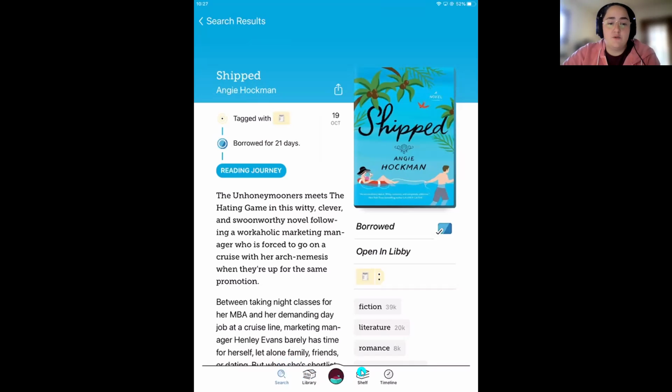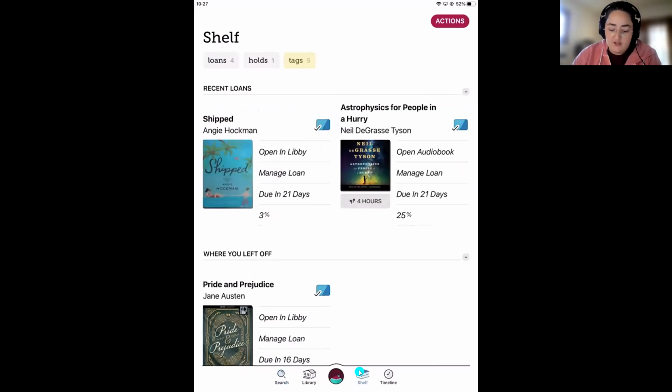I'm now going to go to the shelf. So that's this book icon here. You see it says shelf underneath. And your shelf is going to be where you find all of your current loans in Libby and your current holds. So these are all the books you have borrowed right now, sitting on your shelf, waiting to be read. I'm going to come up here to the top. You can see we have some filters. Again, you can specifically look at your loans, or if you want to look at your holds, you can tap on either of those filters there.